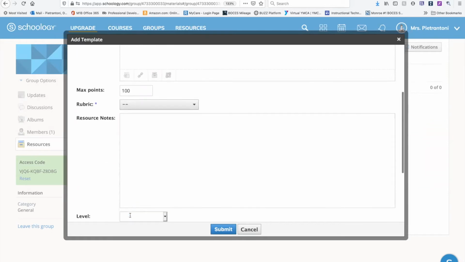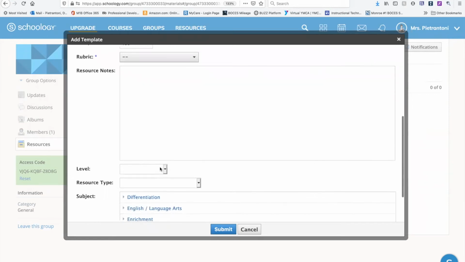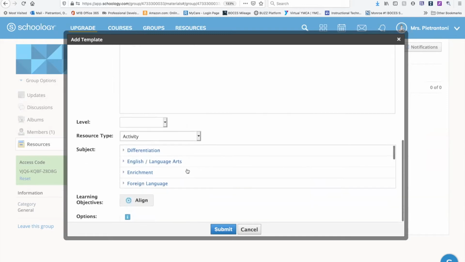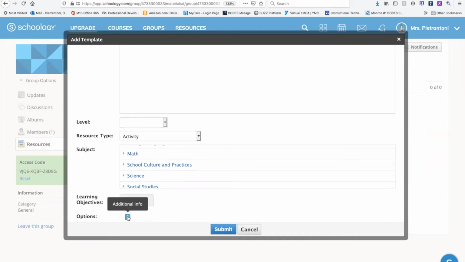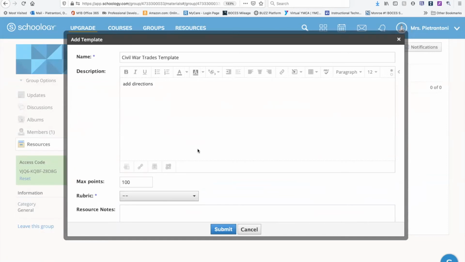And then I can add resource notes and grade level, resource type. This is an activity. I can add different subjects for it. And again, I can align it to the learning objectives. I just clicked on that little additional information. So what's nice about this is that I can work with my grade band or my other teachers in my building to create common assessments, common assignments, discussions that we can then pull into our Schoology classrooms.